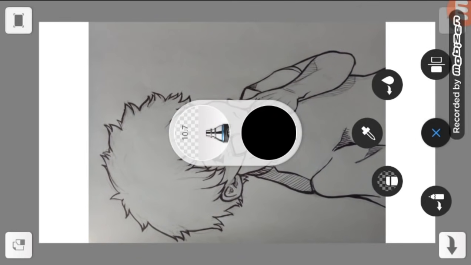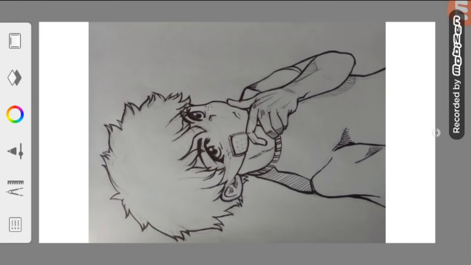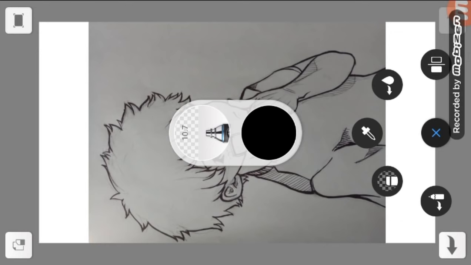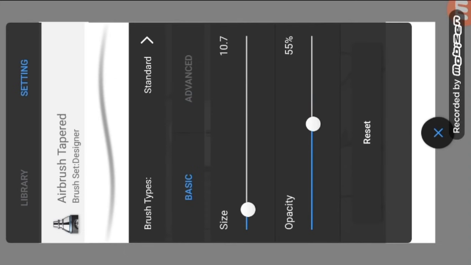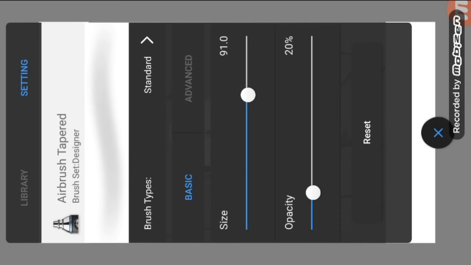After nyan, meron kayong makikitang bilog dun sa baba. Pag pinindot nyo siya, makikita nyo yung mga tools. Pindutin nyo yung pen. Makikita nyo dyan yung choices of brushes nyo. When it comes to glowing effect, I prefer itong mga nasa designer na mga brushes, especially itong airbrush tapered. So, ang gagawin muna natin, i-darken muna natin yung picture ng traditional art natin. Then i-adjust lang natin yung opacity at saka yung size. So para mas mabilis yung size, lakihan na natin agad, kasi buong picture yung lalagyan natin para i-darken natin. So gawin na natin siyang 50. Then yung opacity 20.